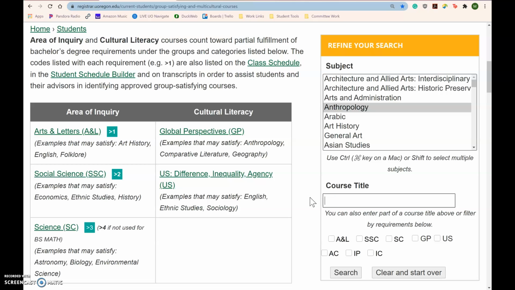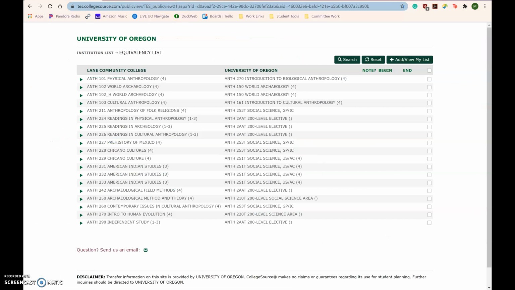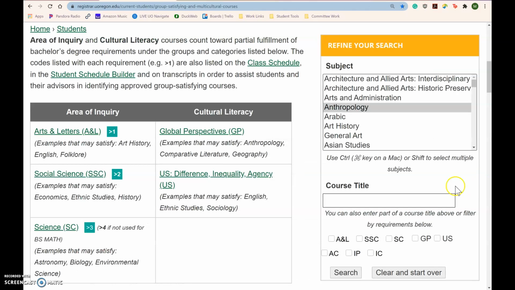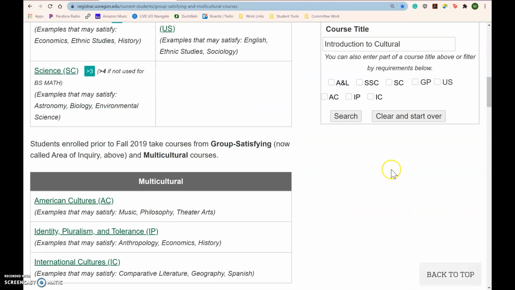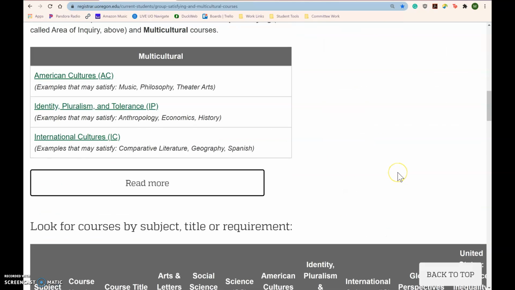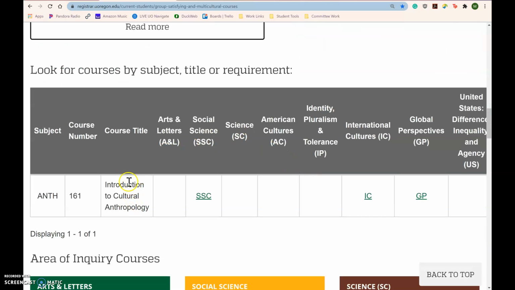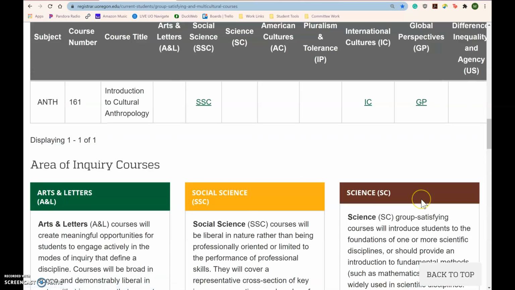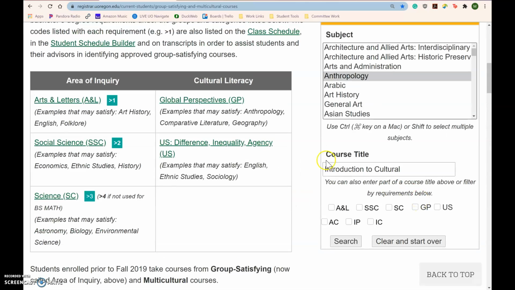Let's see, it might be the actual course title here, so let's see if they want Introduction to Cultural Anthropology. Introduction to Cultural. Search. All right, so that did bring it up. So they want the typed out name of the course. And then you can see it's a social science fulfilling course for students who are newer students. It's an international cultures fulfilling course. And for current students or incoming students, it's a global perspectives fulfilling course. So that's kind of the ins and outs of that tool.